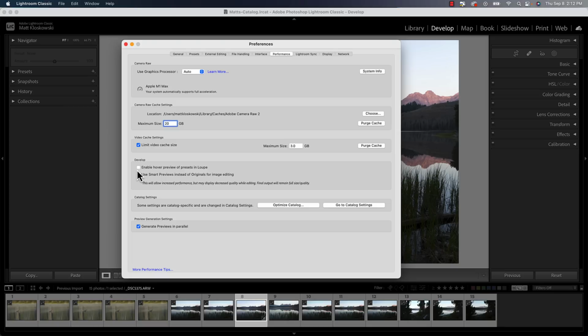As we scroll down through here, another one you want to talk about here in develop, enable hover preview of presets.